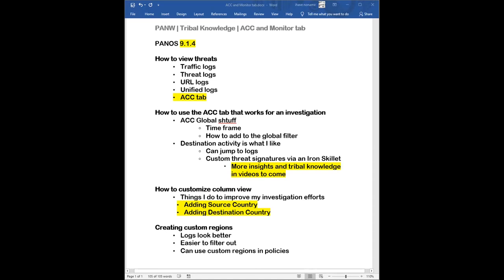After that, I want to use the destination activity in the ACC tab and show you how easy it is that we can jump to the logs. And then basically I'll show you some threat signatures that I imported using an Iron Skillet. I'll put up some more videos for insights and tribal knowledge, and more videos to come.